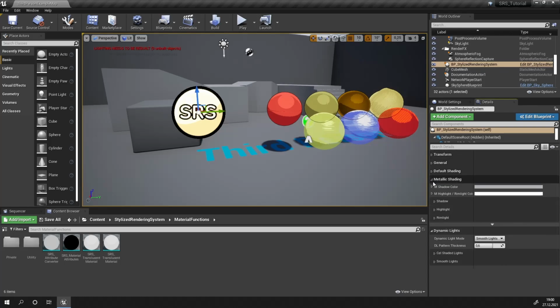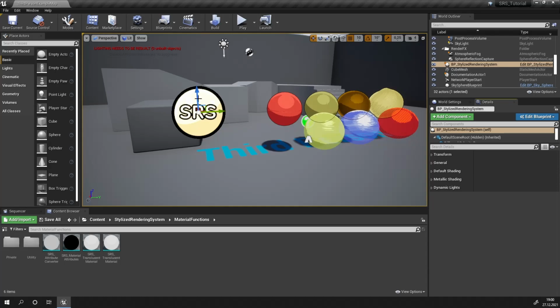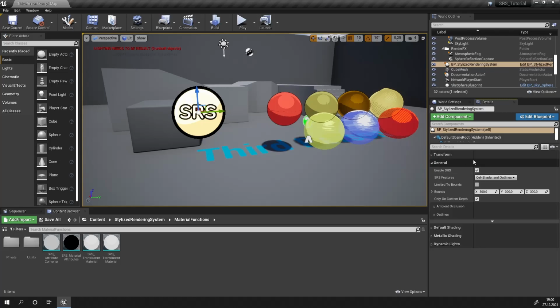Here you have a few categories with all the settings for this SRS actor. Now the transform is just the default location, rotation, scale you have with everything. But under general, you will find the first SRS relevant settings. You can enable or disable this SRS actor, and you can select which features you want enabled. So cel-shader and outlines, cel-shader only or outlines only.